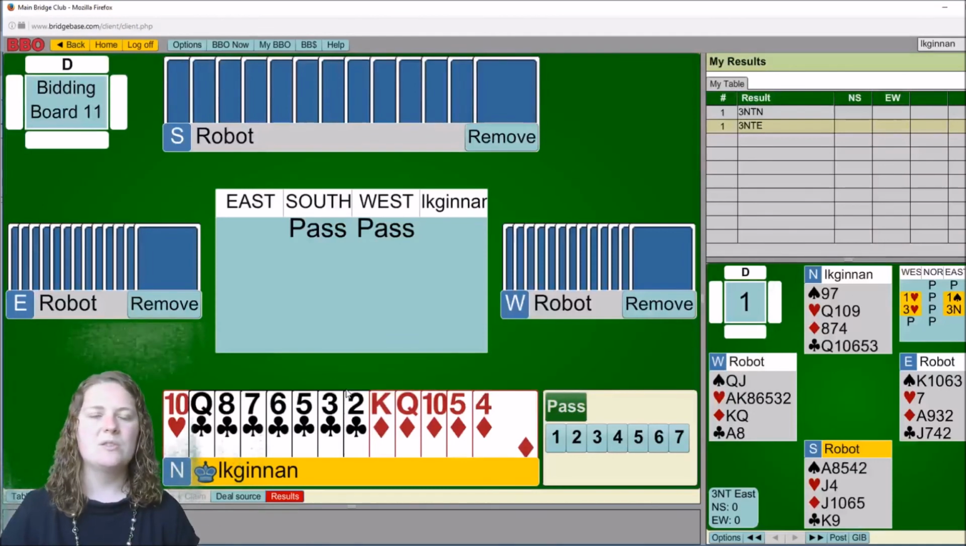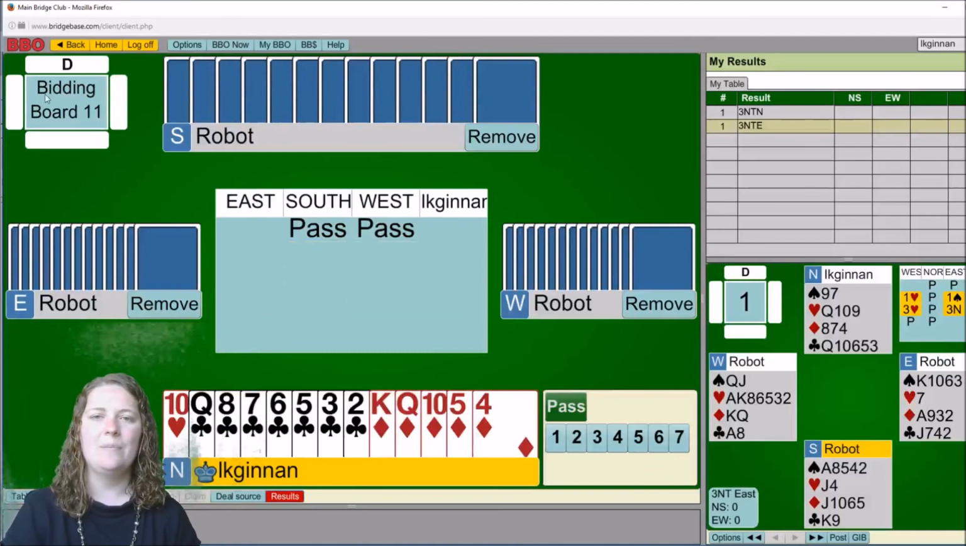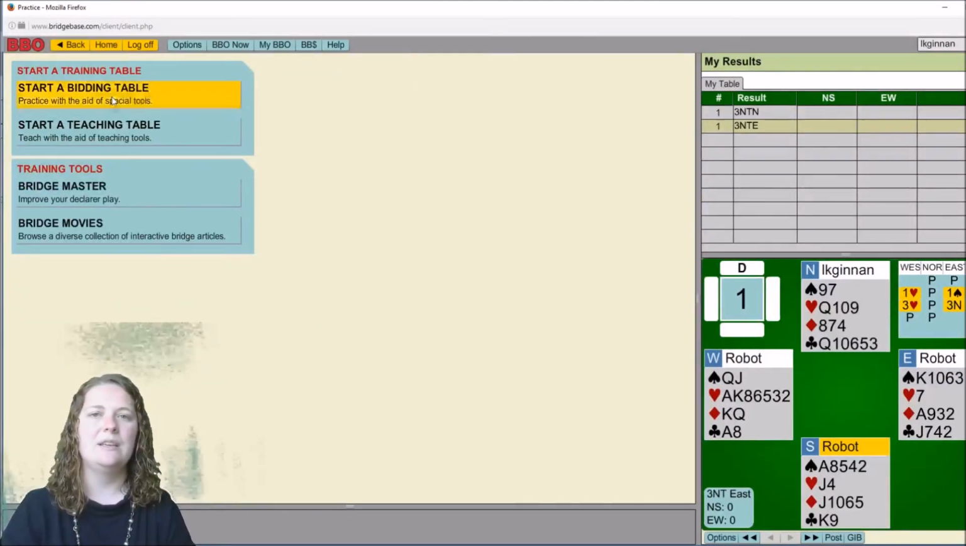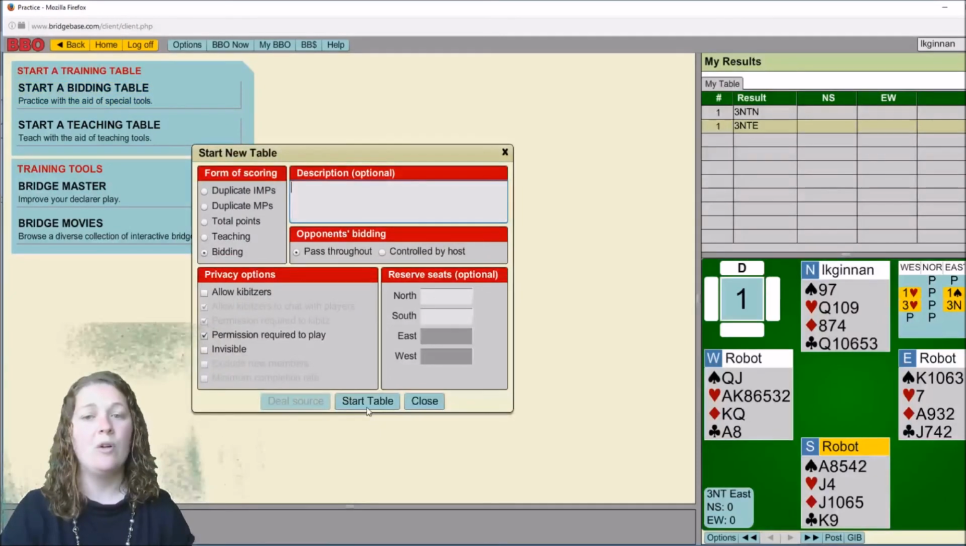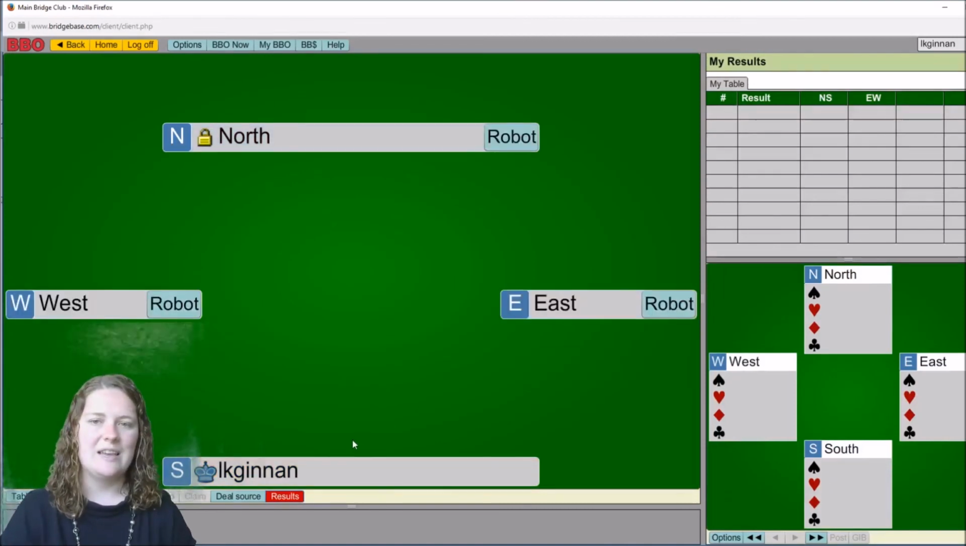So bidding practice is one of my favorite areas in BBO. Just to go through it, the way that we get there from our home screen is we click on Practice, then we click on Start a Bidding Table. And that's how we get into the bidding table. You could even just click Start Table and then you can sit down.